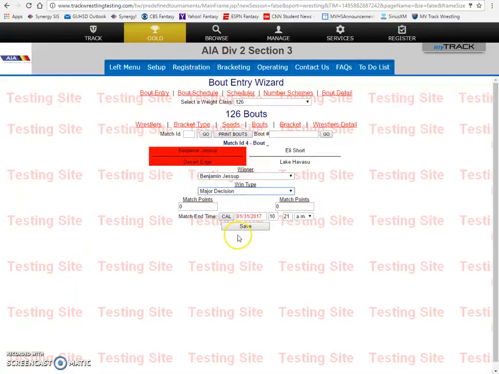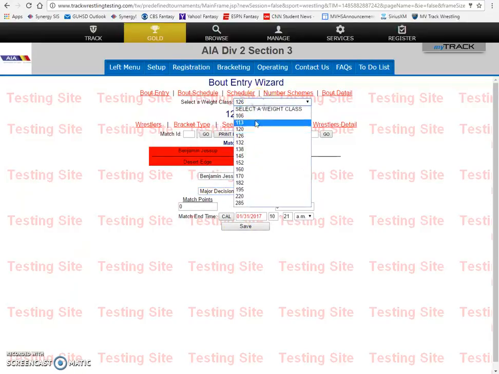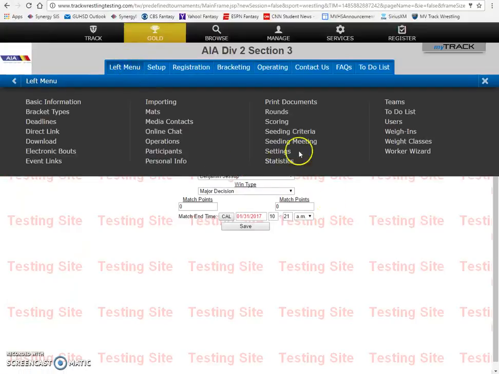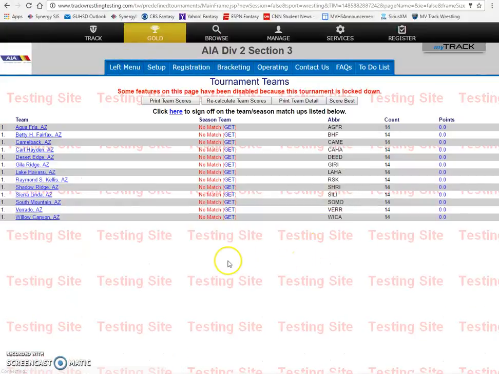Okay, but then what you would do is hit save, and then simply go up and make sure that the next bout sheet that comes in, you have the right weight class and the right match ID number. It says right at the top of each bout sheet what the match ID number is. So that is the easiest way to go back and enter match results.